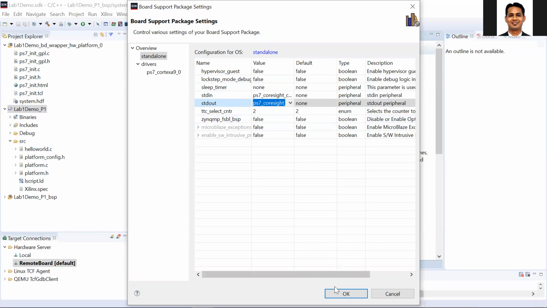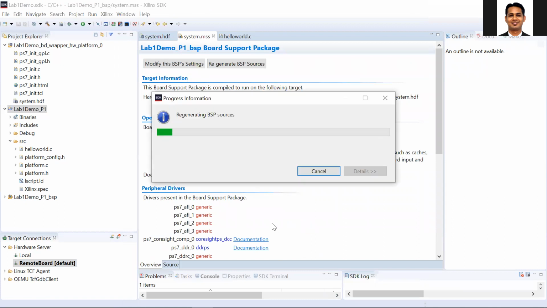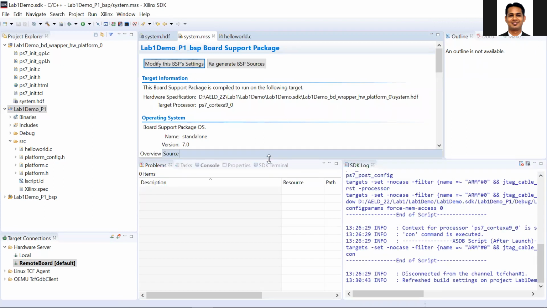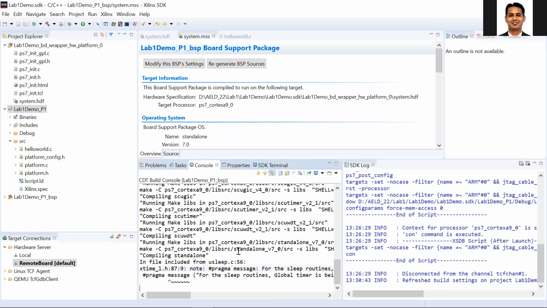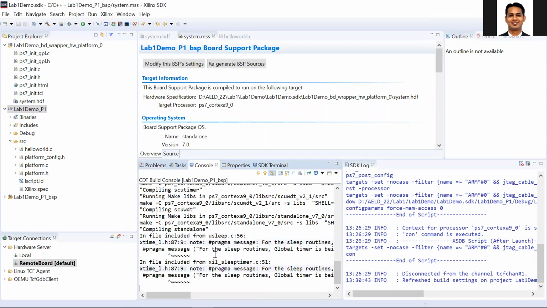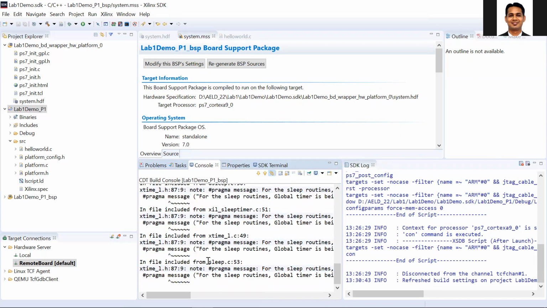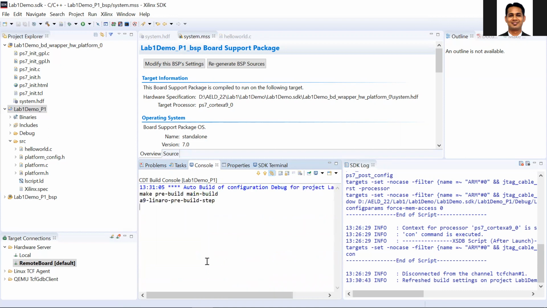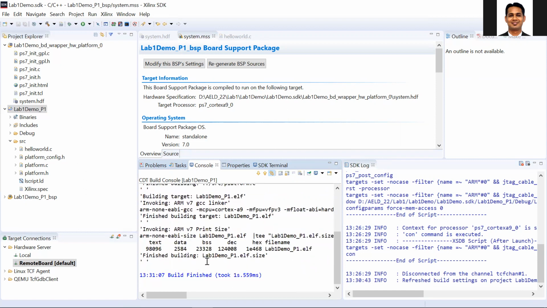So then click OK. Then wait for some time. So your BSP, board support package, is modified. So you need to build the project again. We'll go through the build process again. Okay. So if you see in the console, the entire project is being built. And after a few seconds, you will get the message that the build is successful. Okay. So now the build is successful.